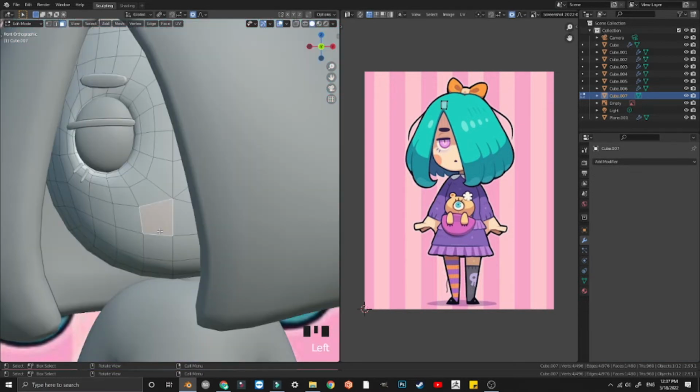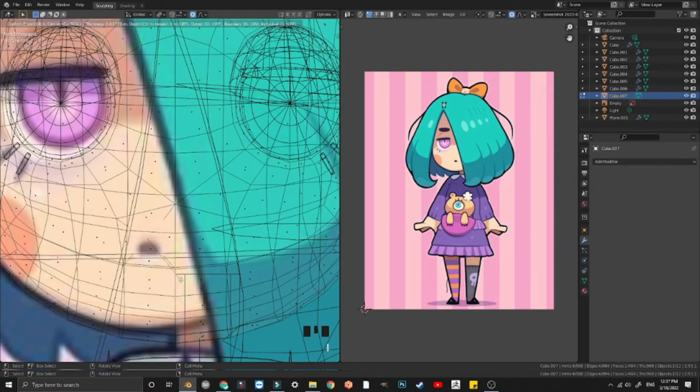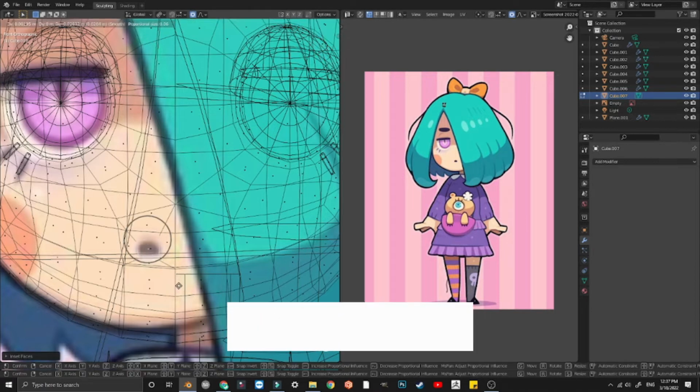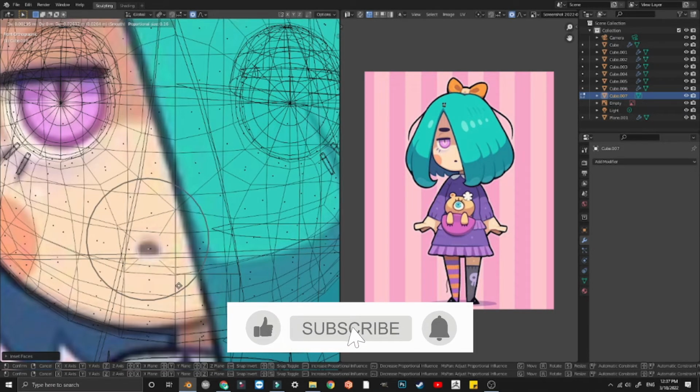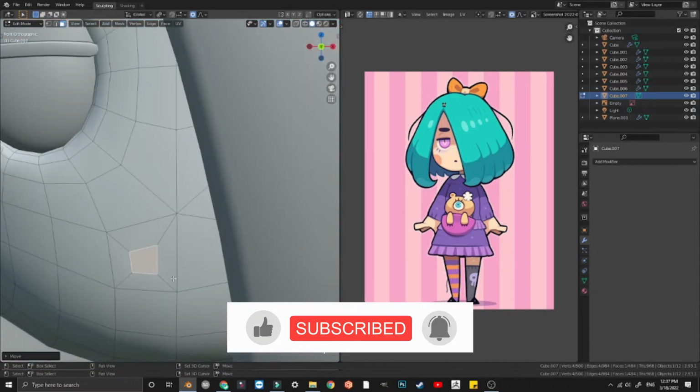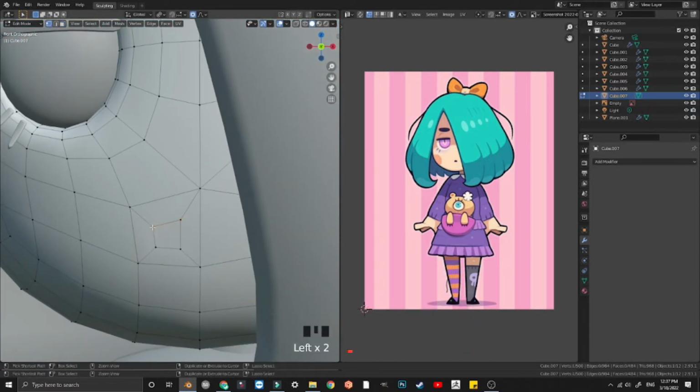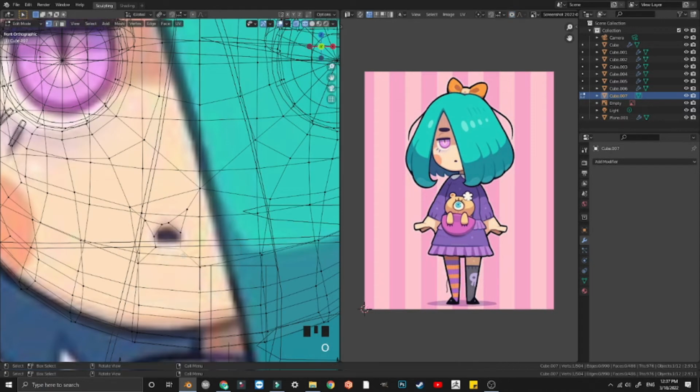To make the mouth, select the face on the mouth reference and inset it by pressing I. And bevel the top two vertices individually by pressing Ctrl plus Shift plus P. And do vertices placement on the reference.